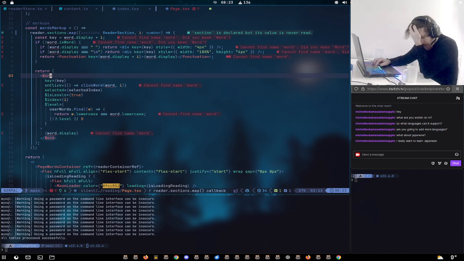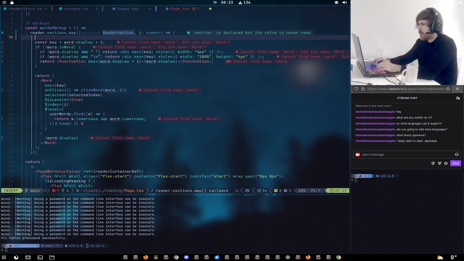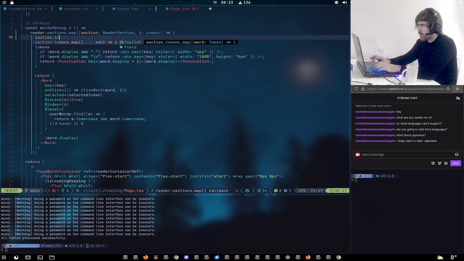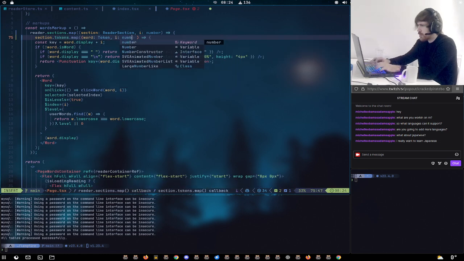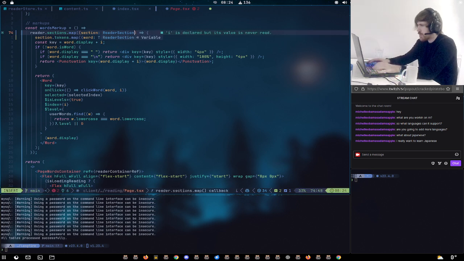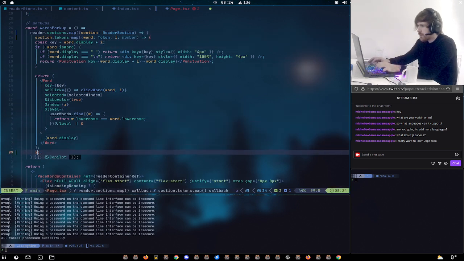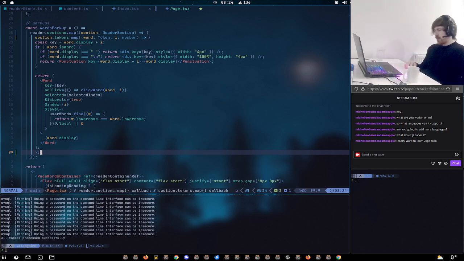We can do section.tokens.map, and then this is I number. We don't need the I here. So now we have reader.sections is now a set of words, now we can probably do the rendering. So each section is an array of words, and there's 12 sections. So we need to produce some sort of template out of that.